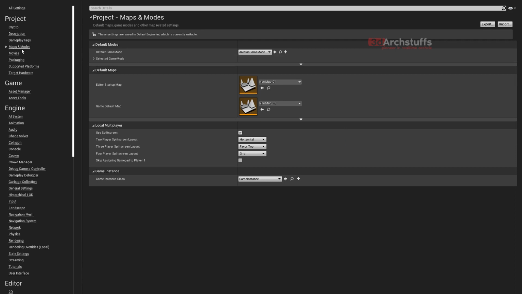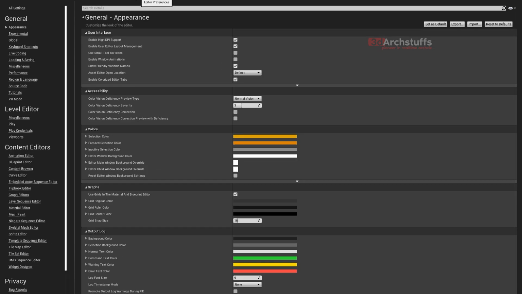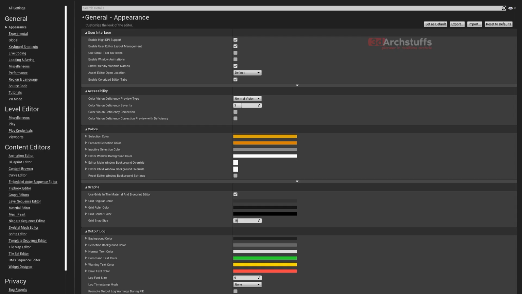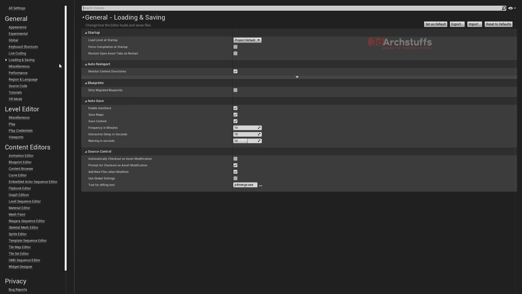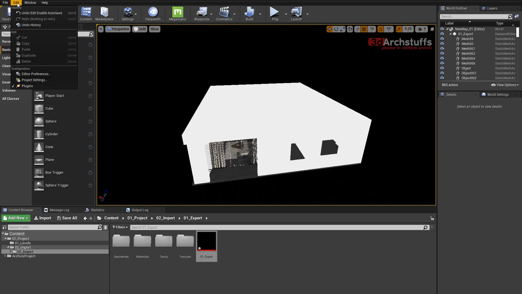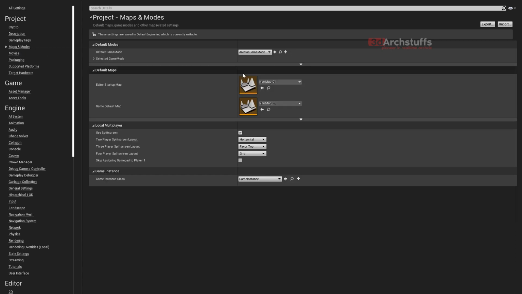And after that you have to go to rendering now. Before that, you can also go into editor preferences, like Edit and then Editor Preferences here, then Loading and Saving, and just switch off Auto Save. Then again go to Project Settings, and you can go to Project Settings from here, Edit, and then Project Settings.